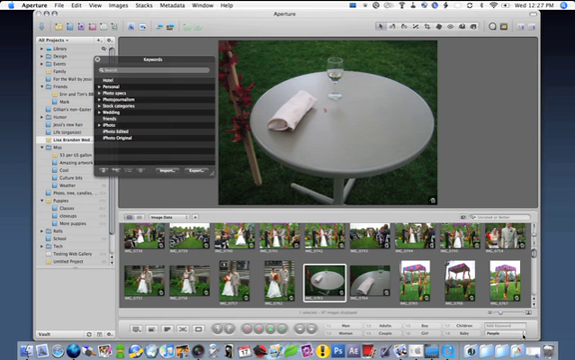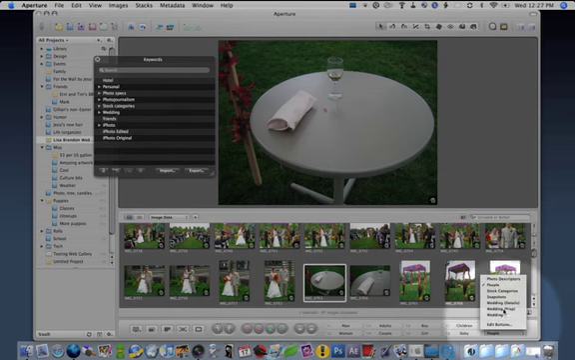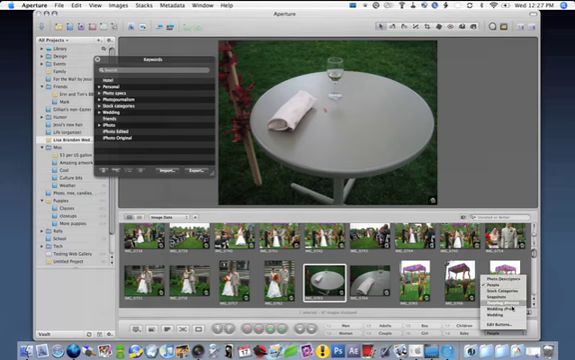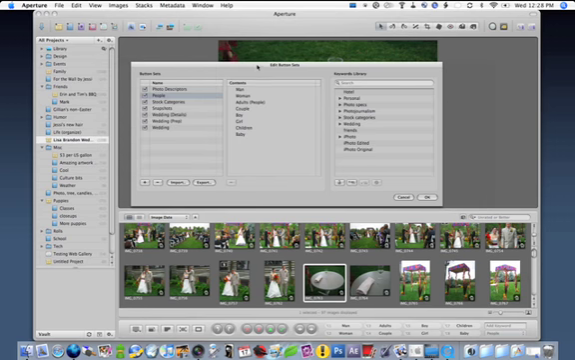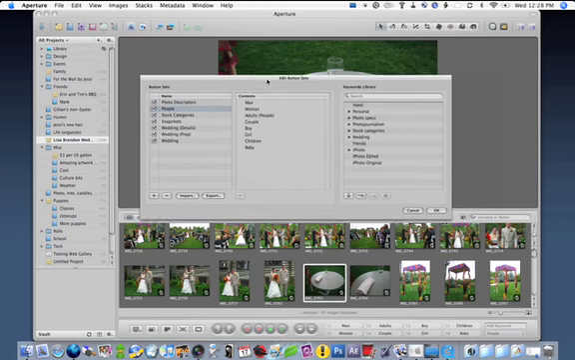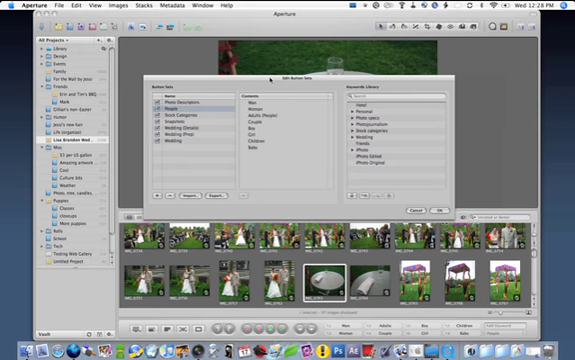And over here is the menu where you can choose your different keyword sets and bring up a panel that allows you to build your sets, drag and drop keywords into different sets, and really help you keep even your keywords organized along with your photos.